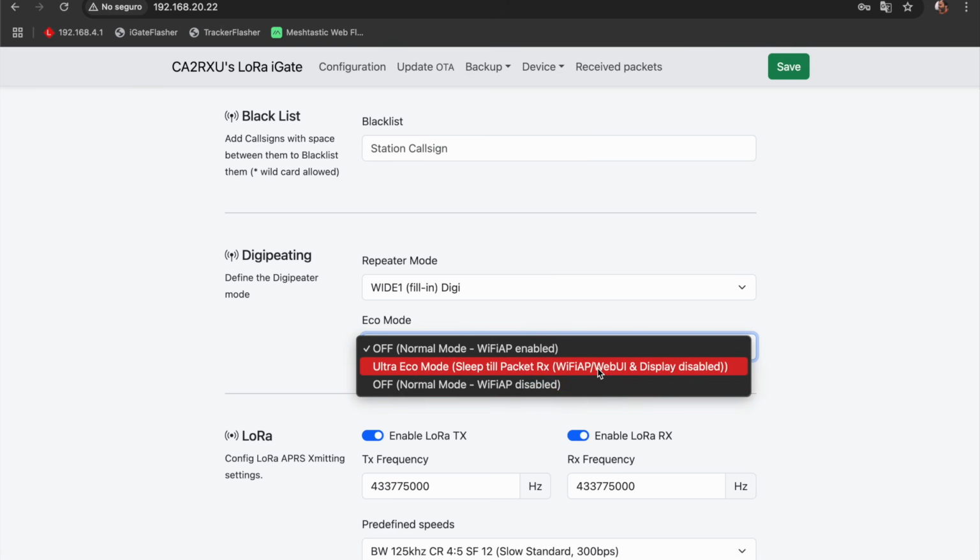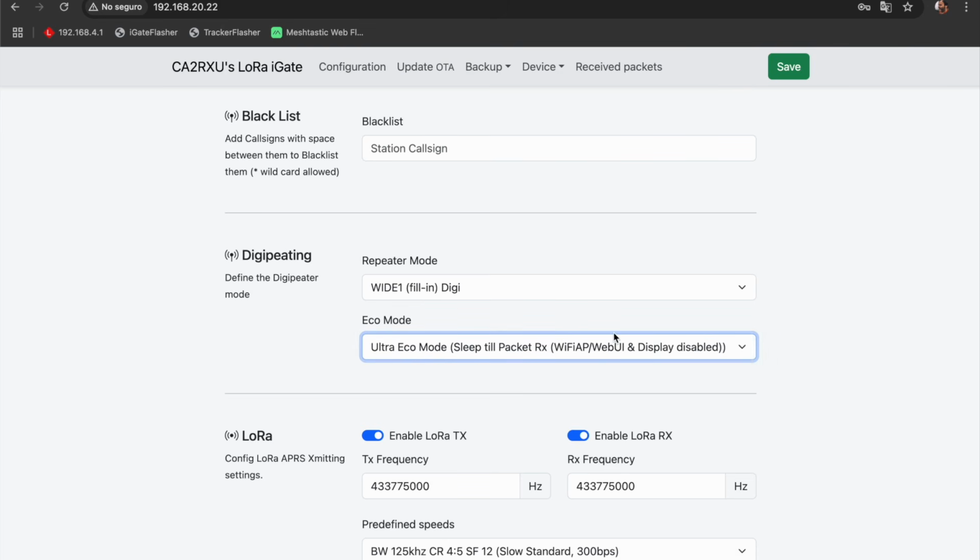And this is the last mode, which is new for version 3.0, the Ultra Echo mode. This makes the board sleep, but keeps the LoRa module still listening, so it will wake the board when a packet is received, and it will retransmit it, and then go back to sleep. With this new mode, the board will use barely 7 milliamps, which is just a tenth of the normal mode without Wi-Fi IP.